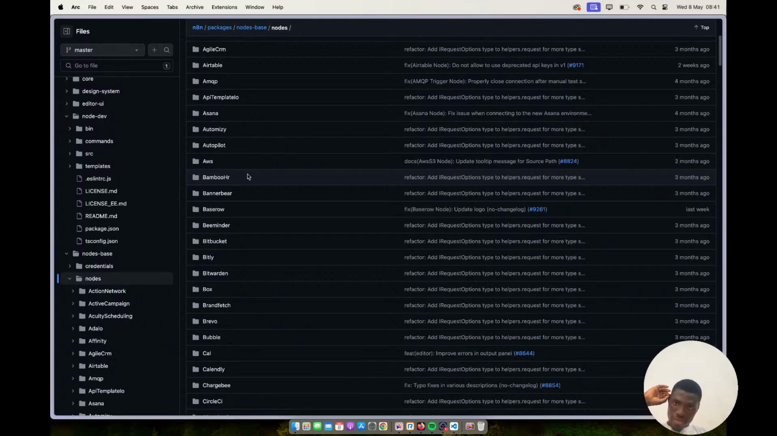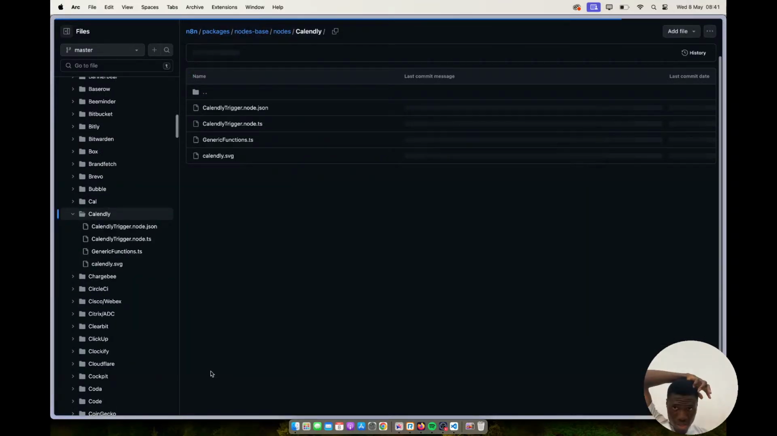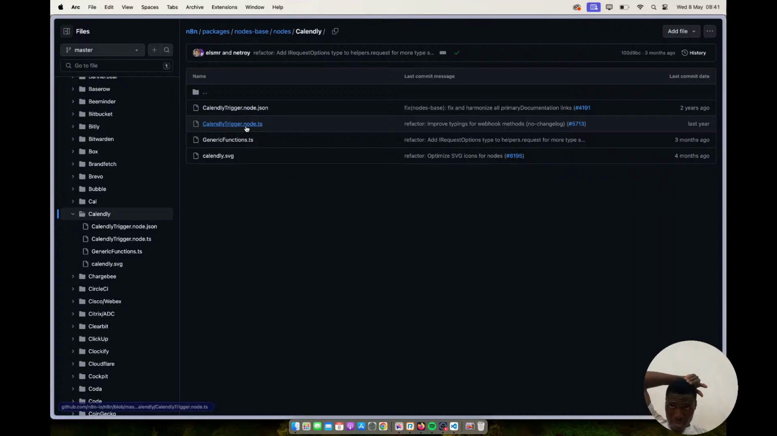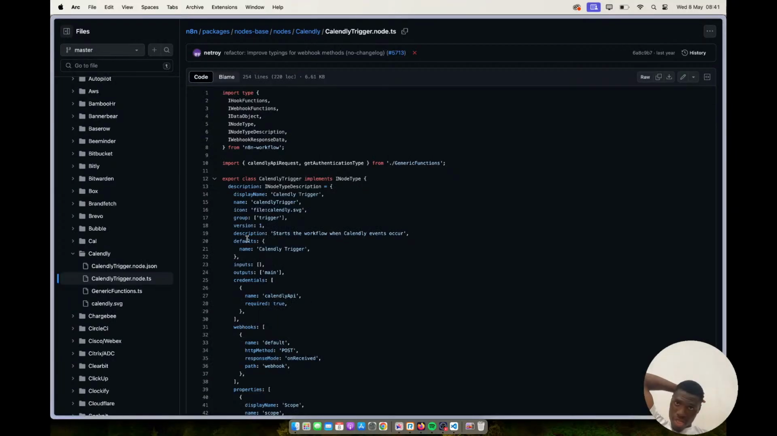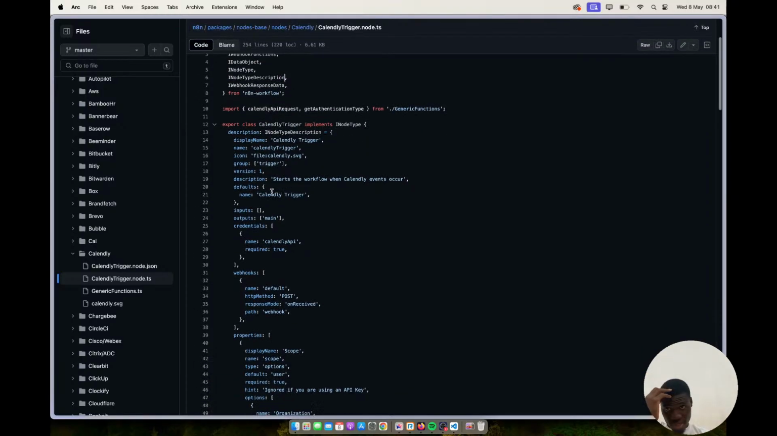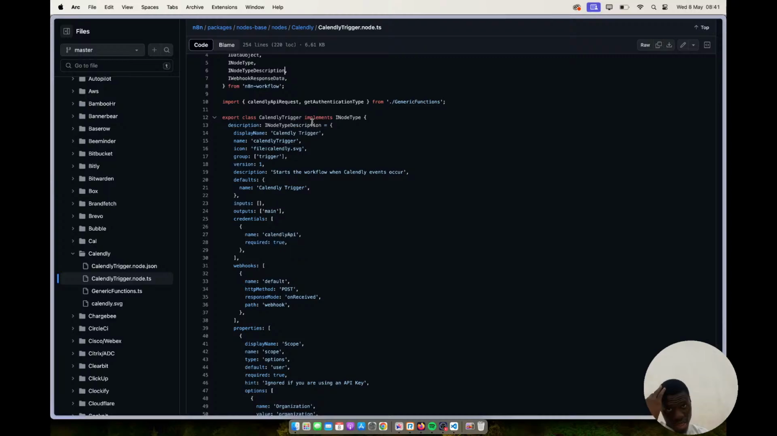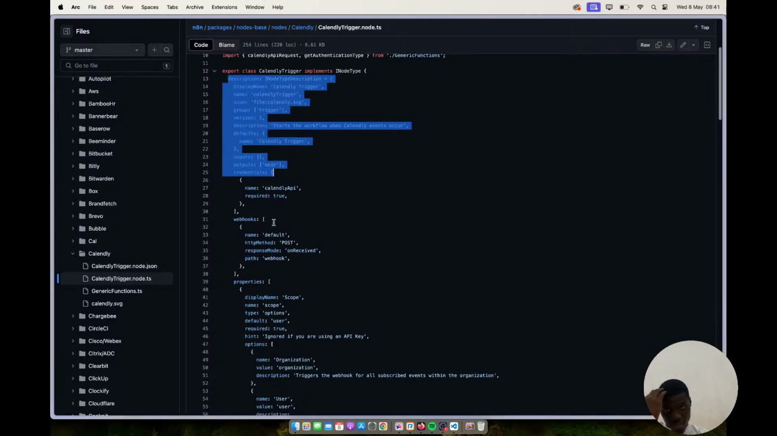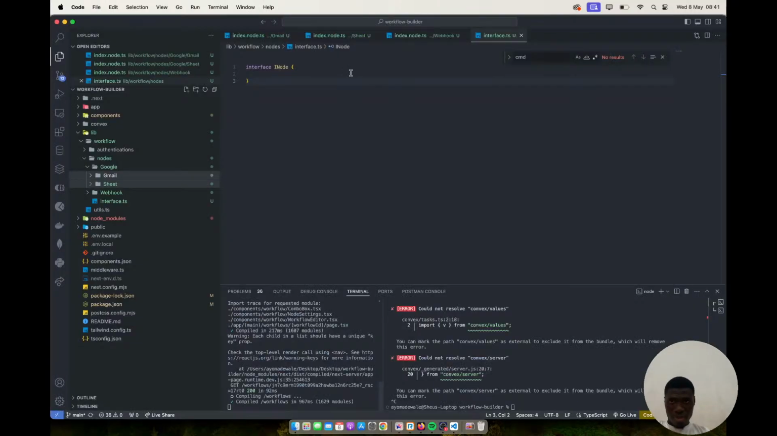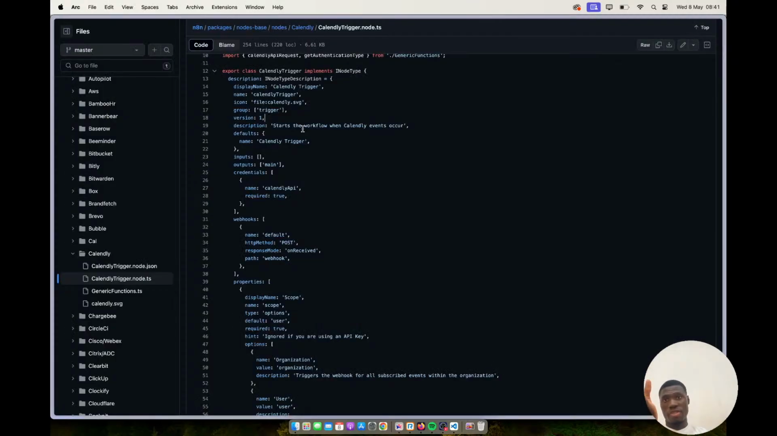So let's find something we're familiar with. Let's say Calendly. Here we have .node.js. They have their interfaces that they brought in. But one thing that comes out is they have description, right? They're implementing INodeType. So we could probably have our own INodeType as well. We are not going to be implementing everything they did.